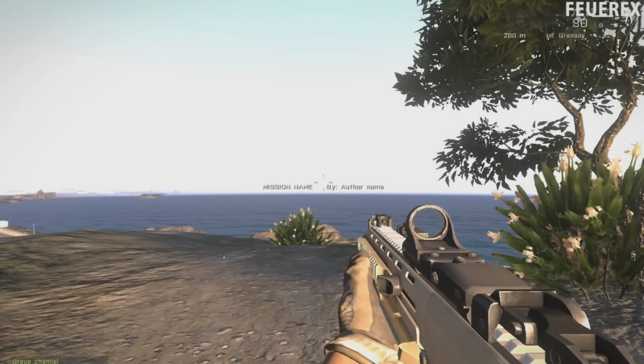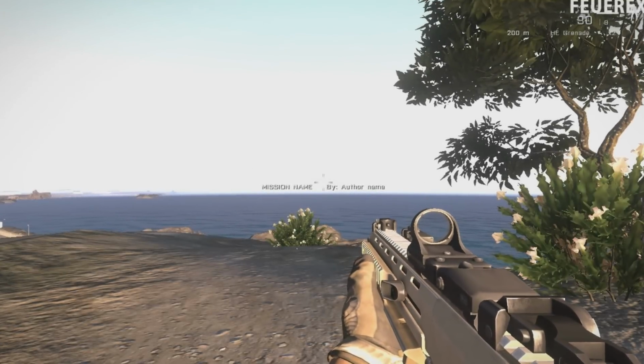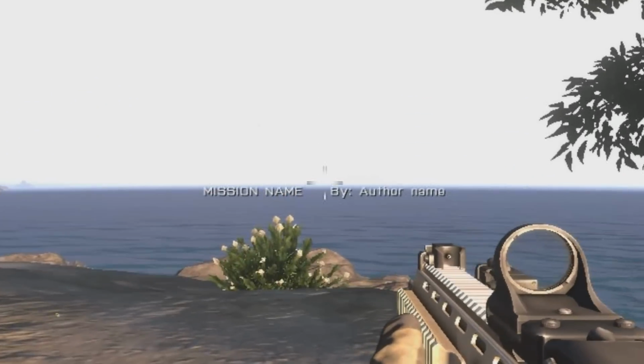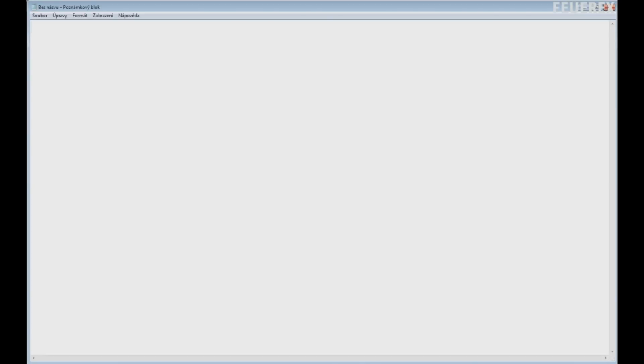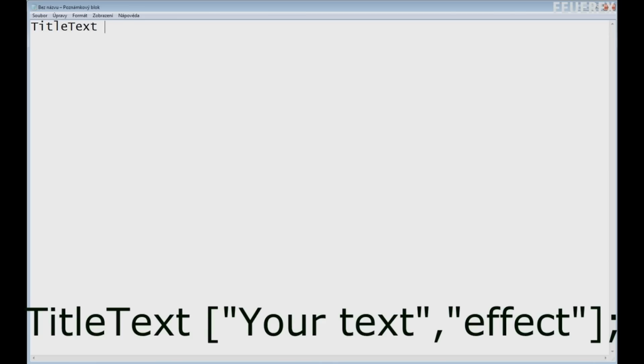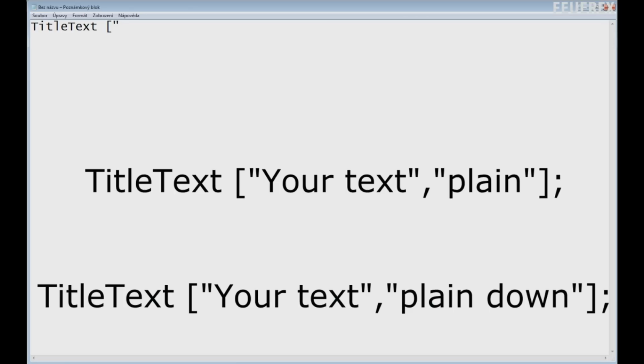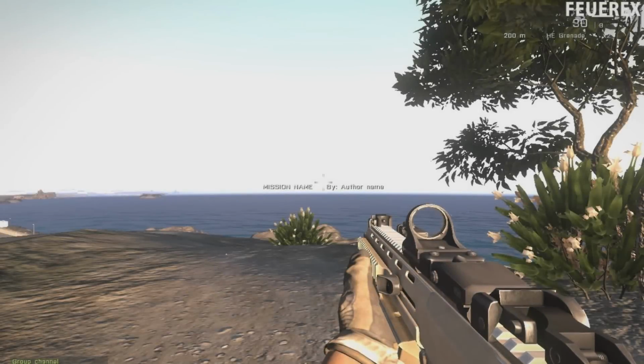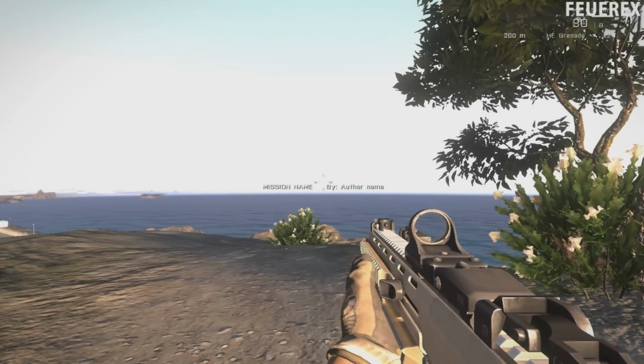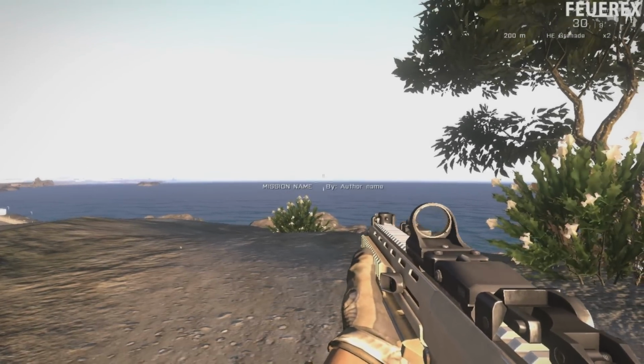The first way is very simple. It's just a normal text. It can be in the middle of the screen or more to the bottom. The command is titleText, and you can make it by writing titleText, brackets, your own text in quotation marks, comma, and the effect in another pair of quotation marks. The effect can be either PLAIN for the text in the middle or PLAIN DOWN for the text at the bottom.